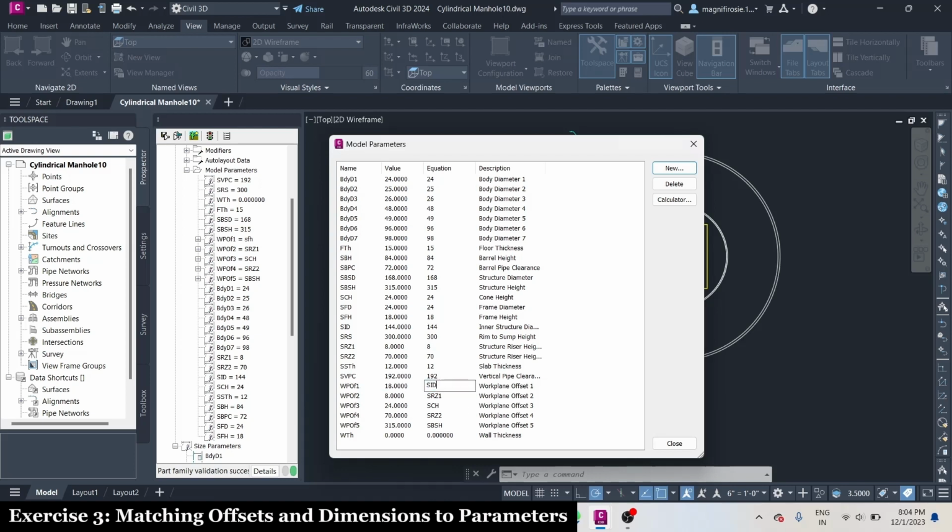The SFH parameter is displayed under the equation column in the Model Parameters dialog box. Repeat the previous two steps for each work plane offset parameter using the following values.